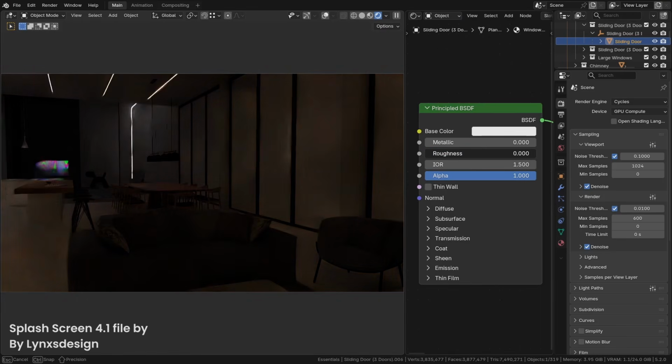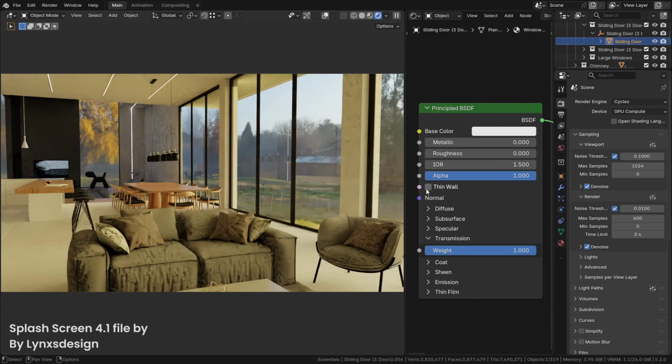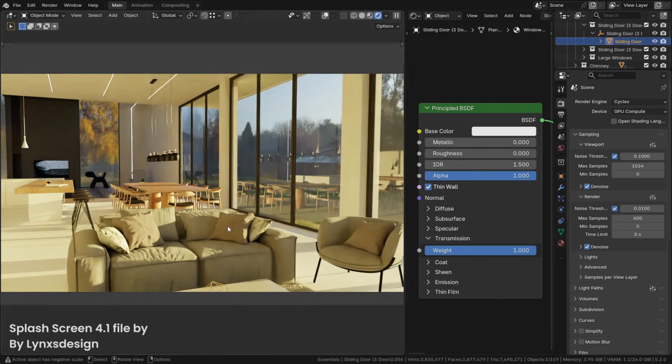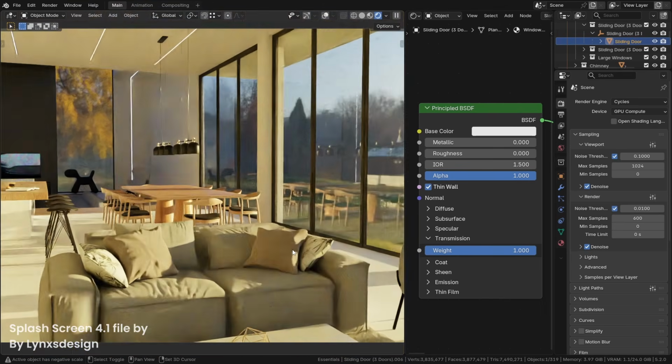Also, have you ever tried adding glass to your interiors? It always makes it look very noisy and dark, right? Well, now with the thin wall feature enabled, it disables the refraction calculation and makes the light easily come through, and it renders a lot faster.